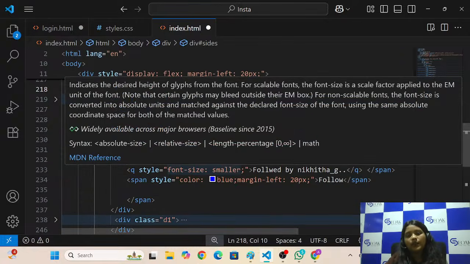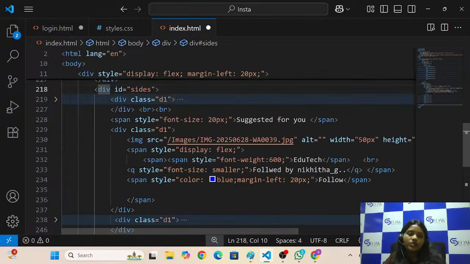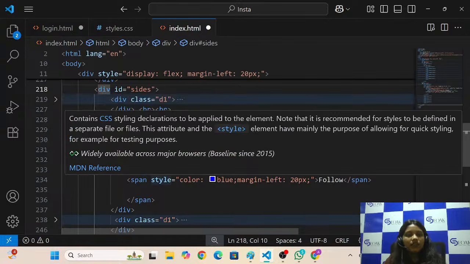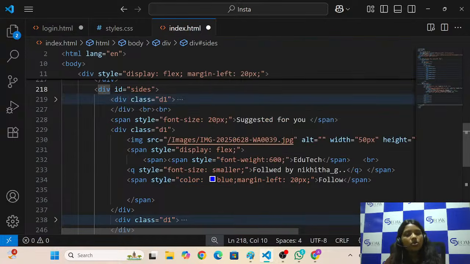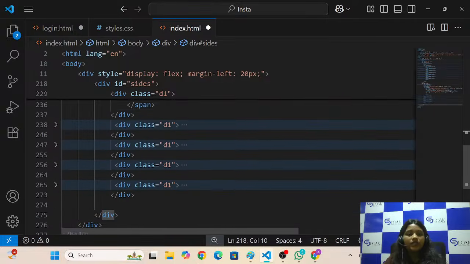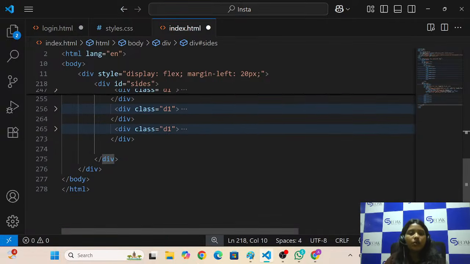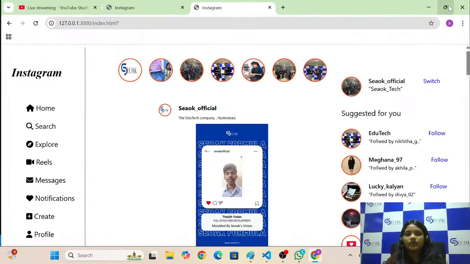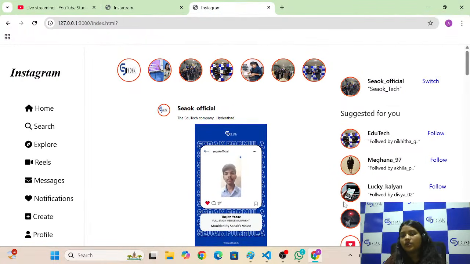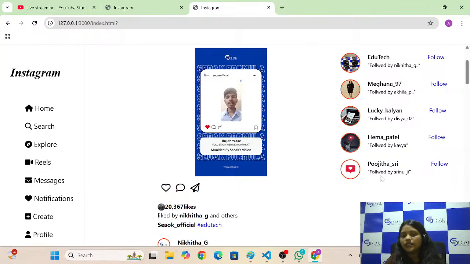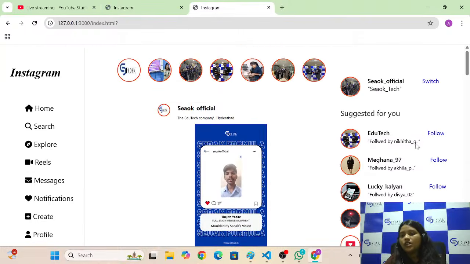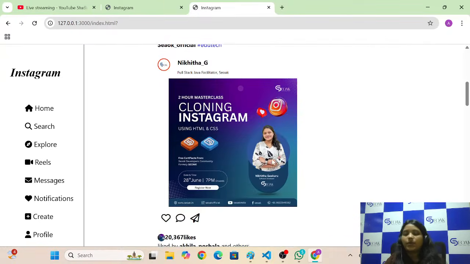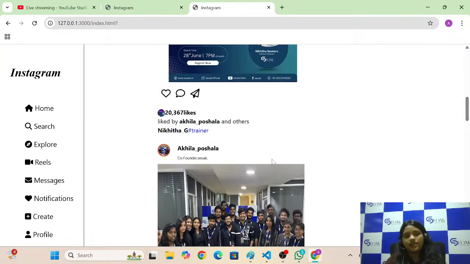So now, let me give another one. See here, whatever syntax I have given for the first one, for the second one also I have given the same content, and for the third, fourth, fifth, right? See here, the code ends here, right? You are going to get the same content, right? So that is edutech, Meghana, some other persons, whom I have not followed here, right? So they are giving some suggestions to follow them. Okay now, here is my profile. So this is how you can prepare the Instagram clone.